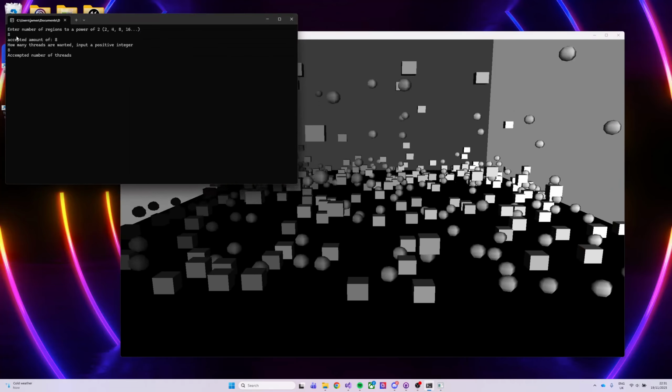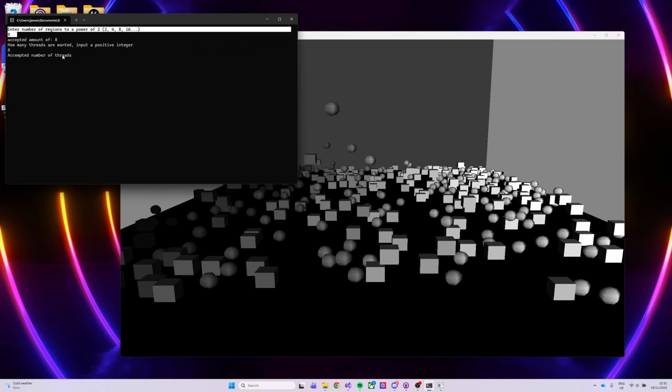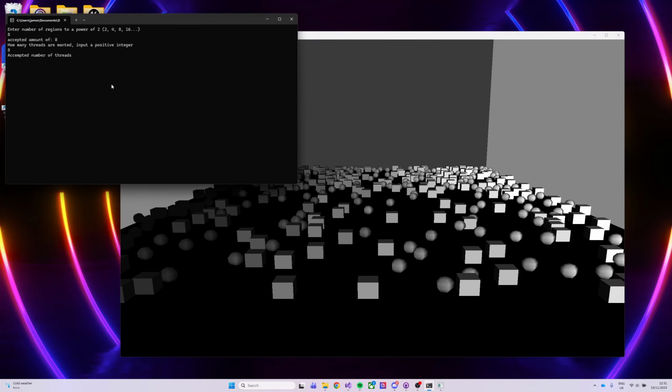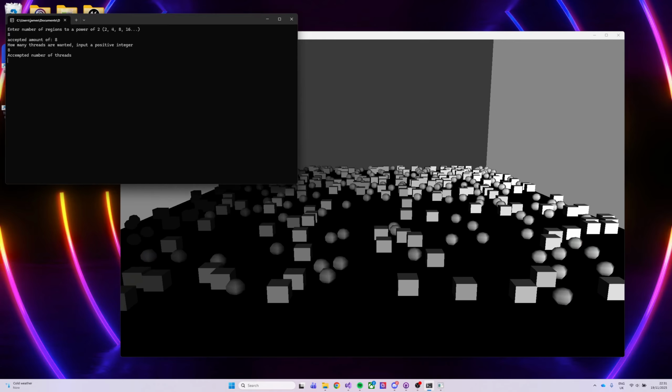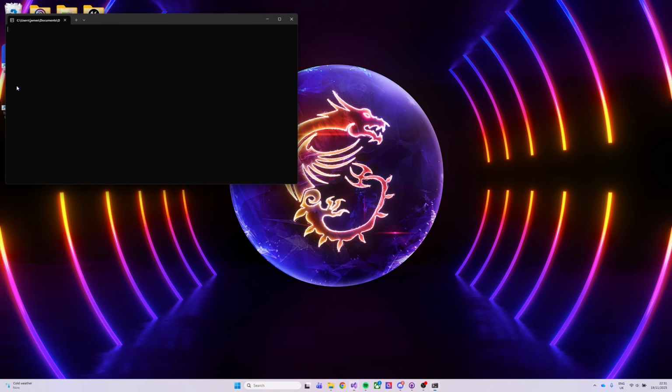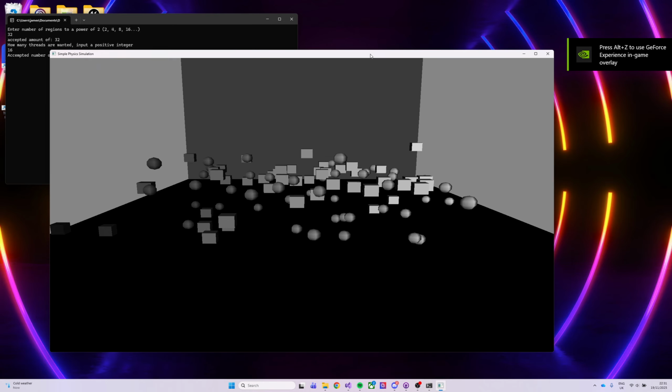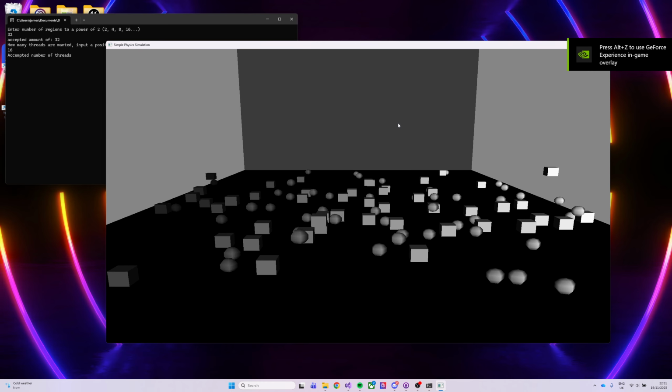So currently this one is running in 8 regions. I also have a user input number of threads. This can be separate, so I can rerun the program with, say, 32 regions on 16 threads, and it will run now across 32 regions.